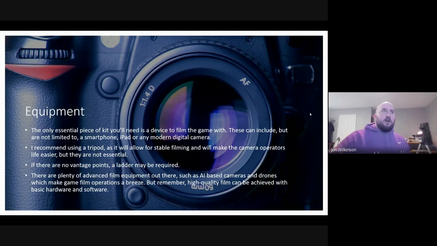Vantage points. So film, obviously, you want it filmed the higher, the better, right? So in stadiums, that's easy. Unfortunately, on the fields that we're going to be filming at, this can be a little more challenging. So bleachers, 99% of the time, that's what you're going to use. Unfortunately, some fields won't have any bleachers. So what are you left to do? A ladder is your best friend.